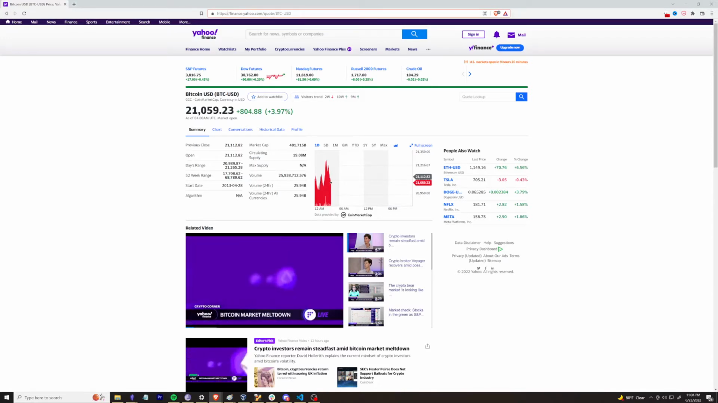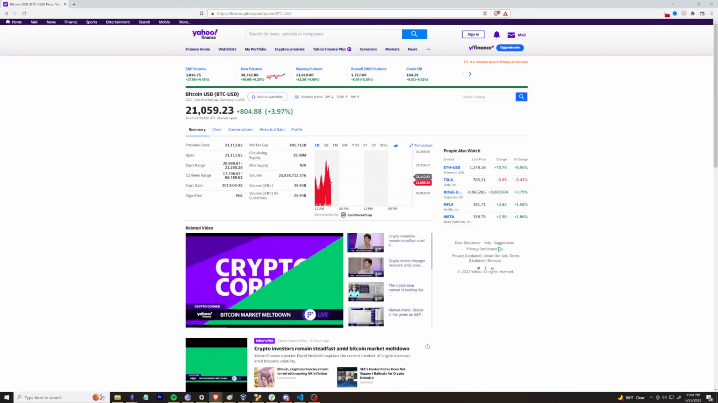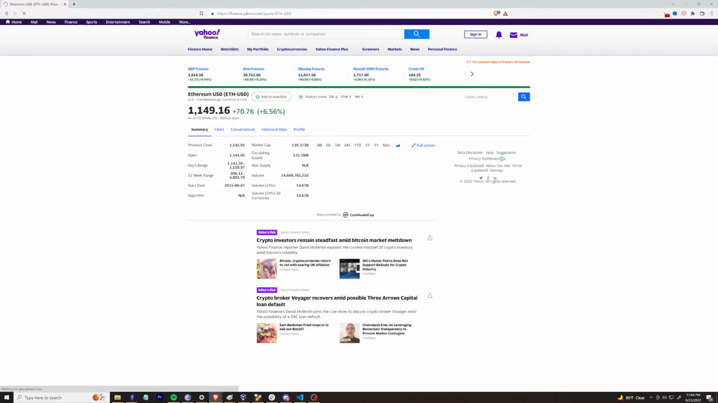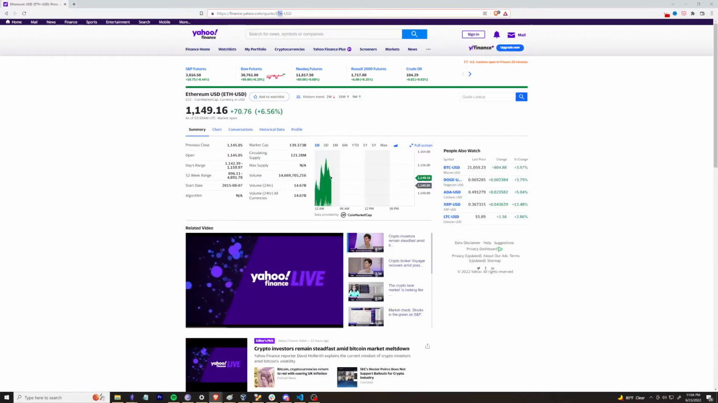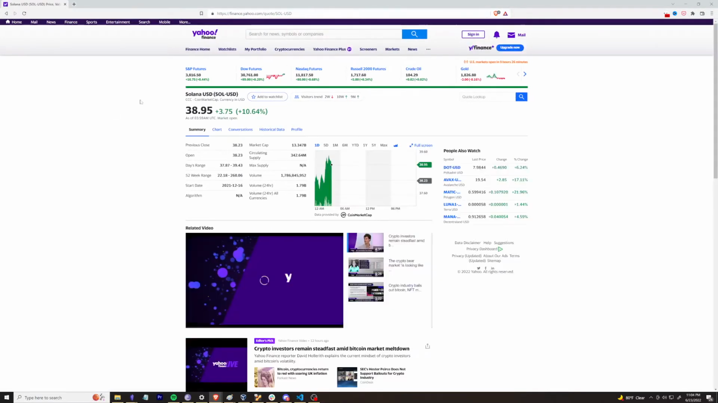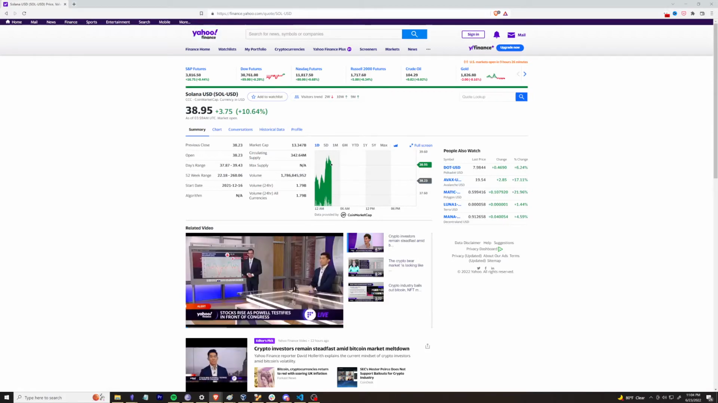So we know that we can create these URLs for several different tickers if we go over here and instead of BTC, let's do ETH, and that works fine for Ethereum, and let's try SOL for Solana, and that works fine as well. So now we know how we can just build our URLs fairly easily through Python.